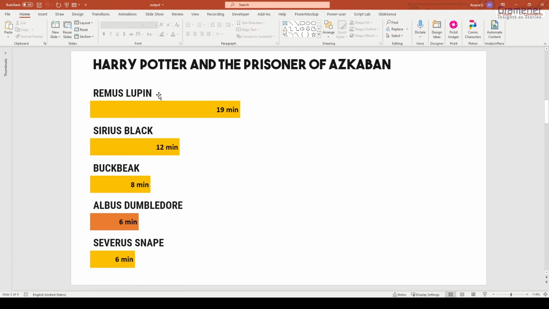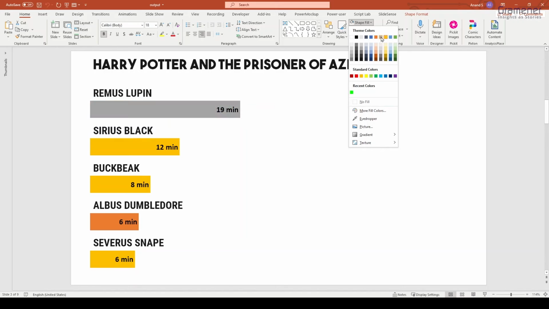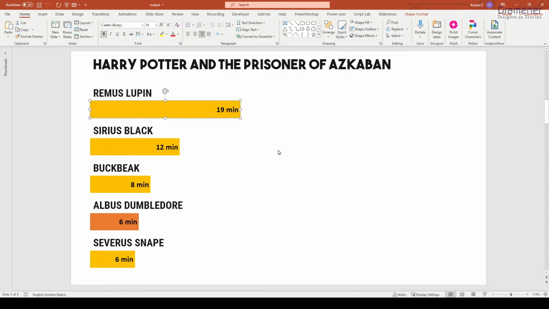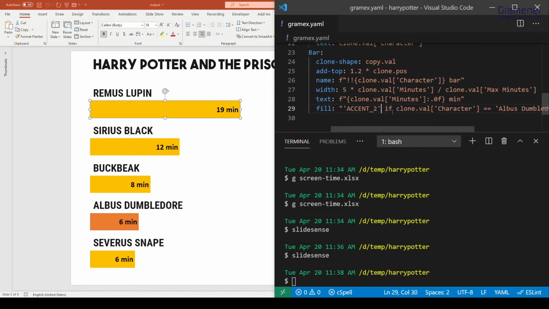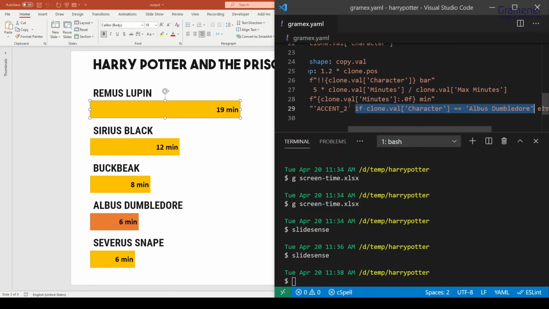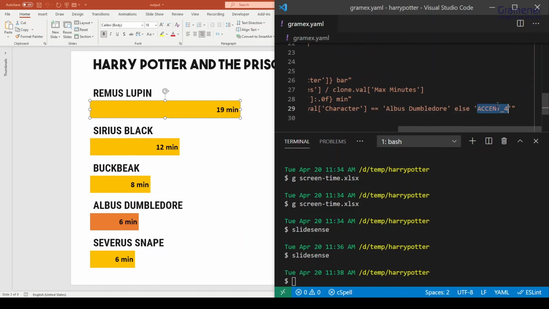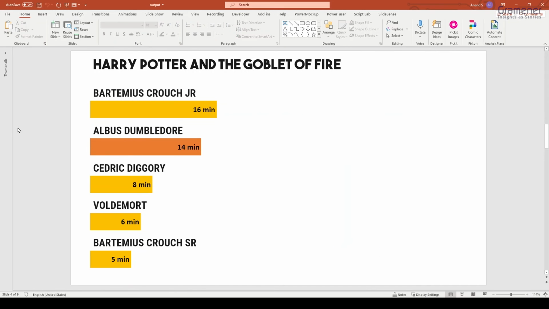The colors that you can use include hex colors and natural colors like red, blue, green, but you can also use these accent colors. This, for example, is accent 1, and you can use a variable accent_1 in caps for this. This is accent 2, and that's the color we're using for Albus Dumbledore. For the others, we are using accent 4. This is specified by saying if the character is Albus Dumbledore, then use accent 2, else use accent 4. That's what gives us these characters.